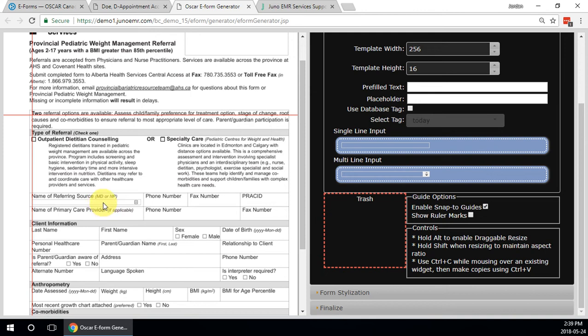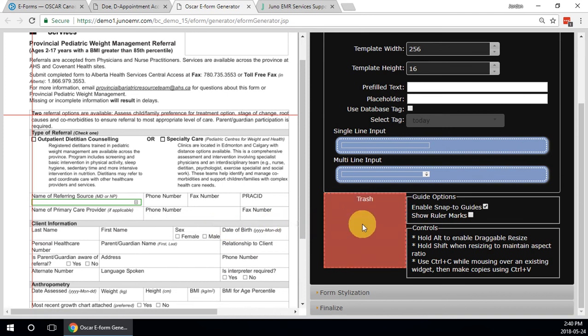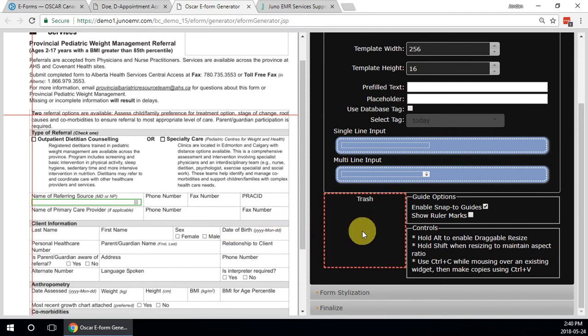So if I wanted to copy this one, for instance, I just select it with my mouse, then I press Control C. It's going to copy it and outline it in green to let me know that it's copied. Then I press Control V and it pastes the exact same box right down there. Now, if I didn't like that one and wanted to remove it, I can just grab it and move it over to the trash and it's gone.